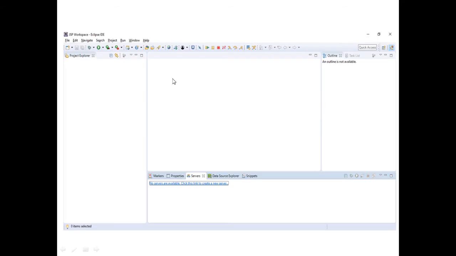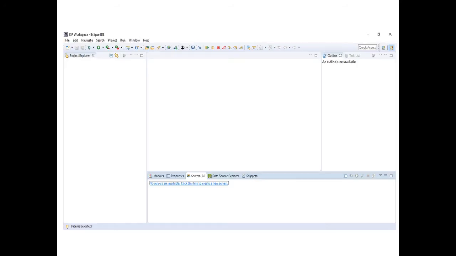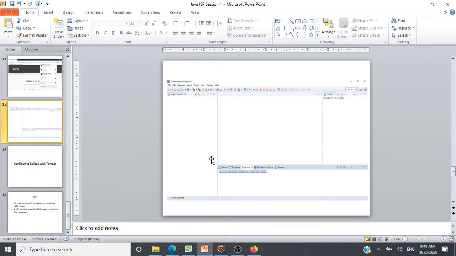So now comes the part of how to configure Tomcat with Eclipse. We have downloaded Tomcat, and we have downloaded and run Eclipse. Now how to configure this version of Eclipse with Tomcat, that's what we are going to see.